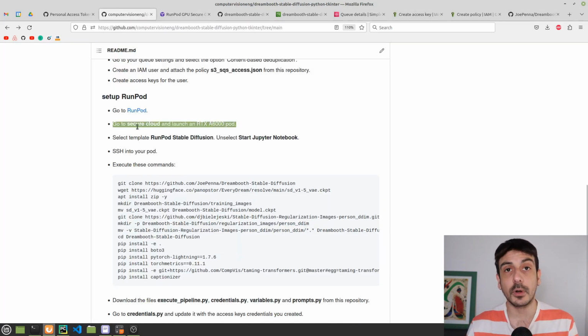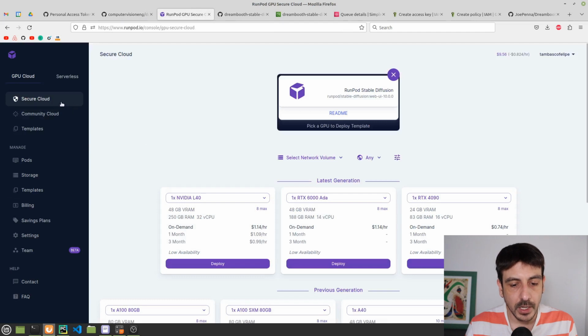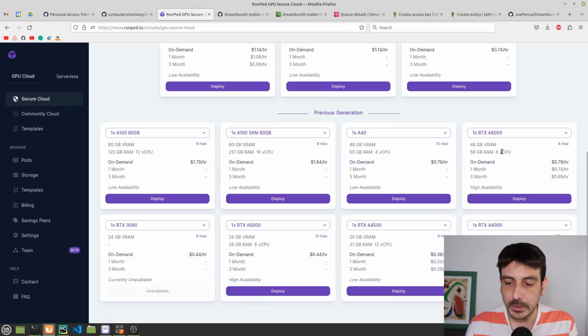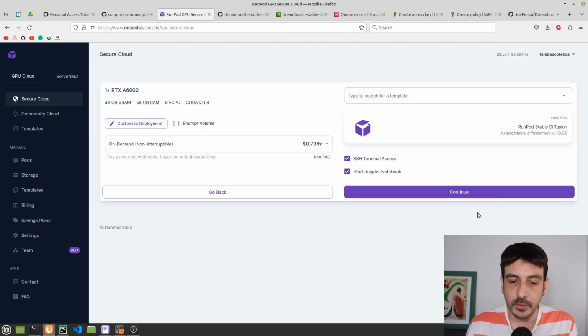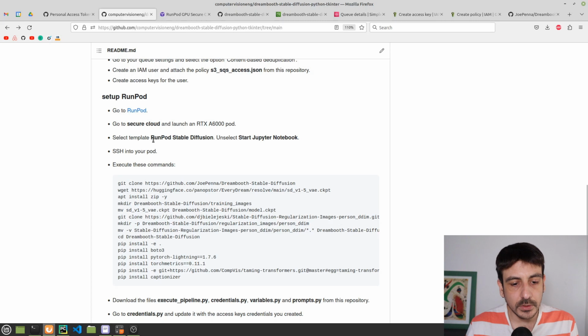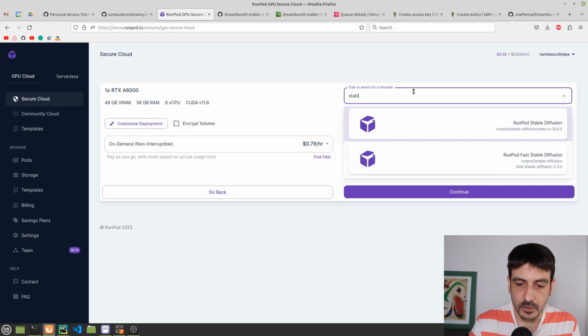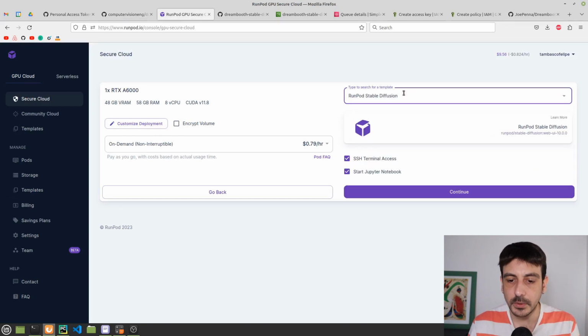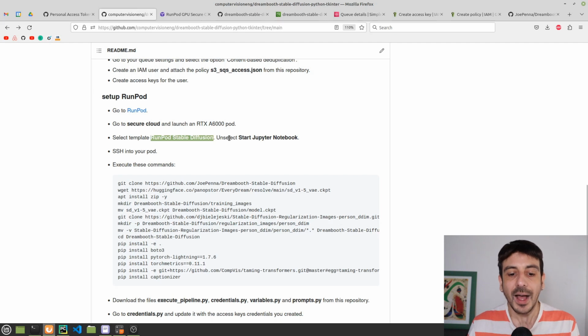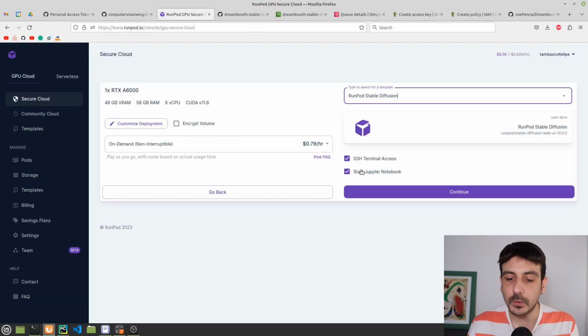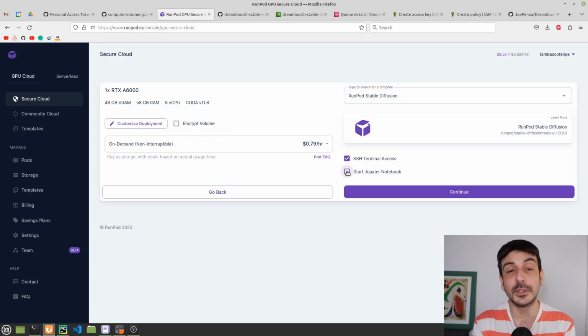Now let's go to Secure Cloud and launch an RTX A6000 pod. So I'm going to Secure Cloud and I'm going to launch an RTX A6000 pod. I'm going to click on Deploy, and we will need to select the template RunPod Stable Diffusion. So let's do one step at a time. I'm going to search for the template RunPod Stable Diffusion, and we will need to unselect Start Jupyter Notebook because we don't really need to start a Jupyter Notebook.